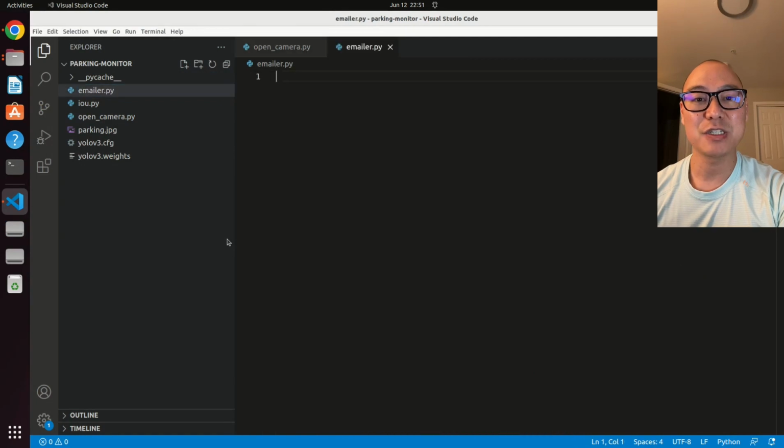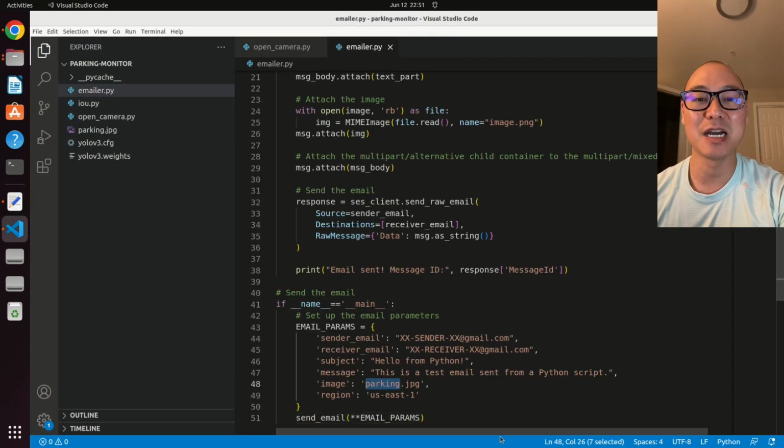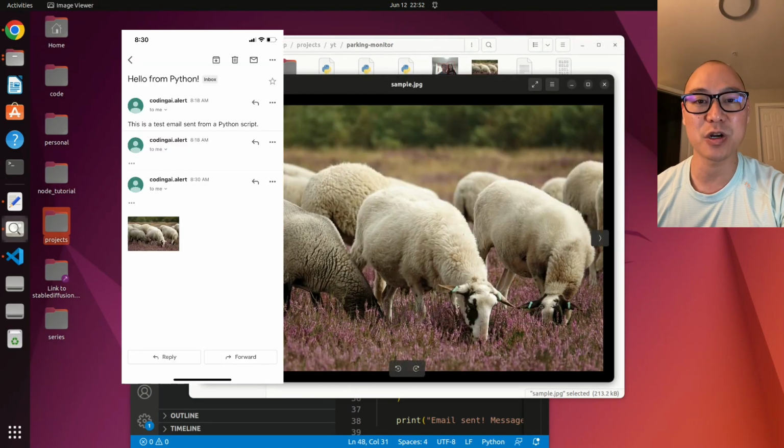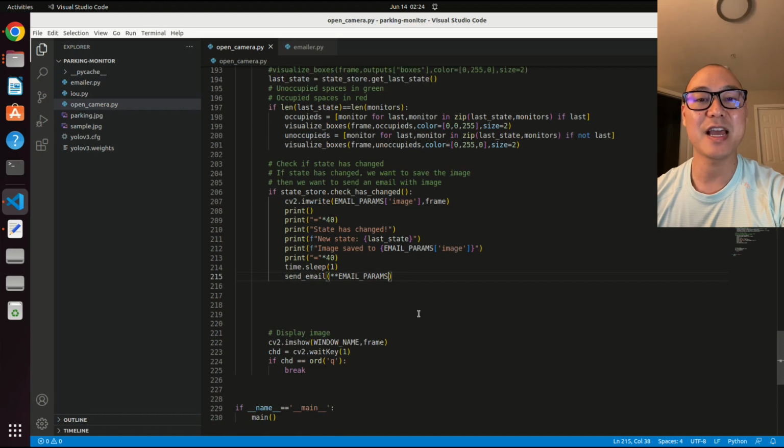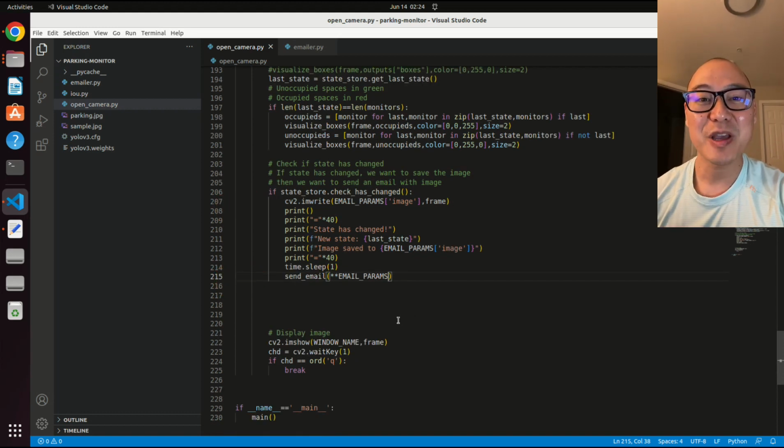I made a separate file just to test this emailing functionality so we can just see with some dummy images that the emailing service works. Then we just hook it up to that one place in our code where we save that image after the state changes, and we have the whole thing. And this will be on GitHub for you guys to play around. Let's check it out one more time.